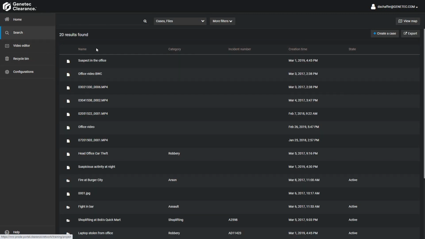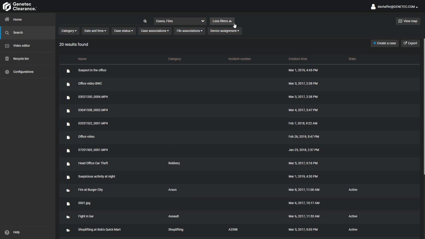From the search section, you can enter keywords on the top of the page, view a map to see any cases or files associated with a geographic location or address, or use the search tools to refine your list of results. Clicking on the search criteria, you can choose if you want to view cases, files, or both, and can filter the results based on the category, time frame, case status, case association, file association, and device assignment.